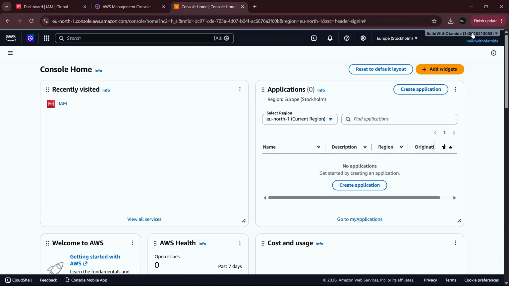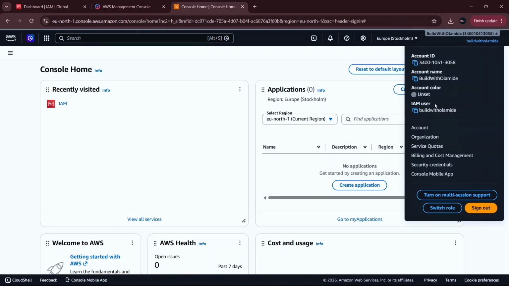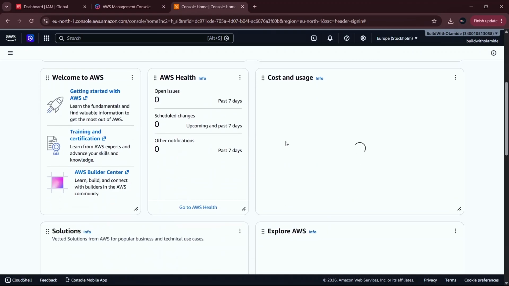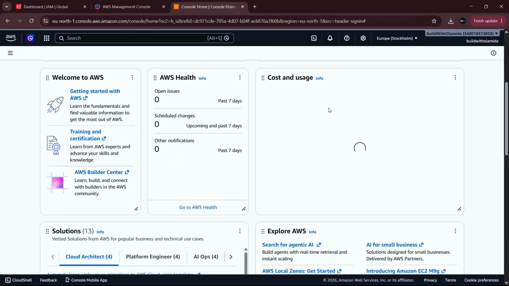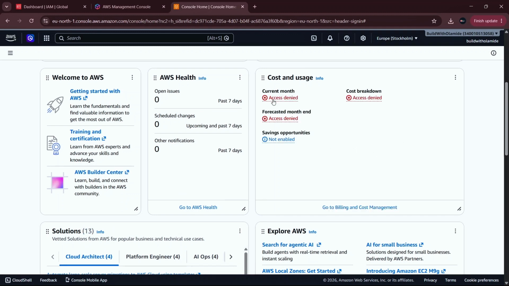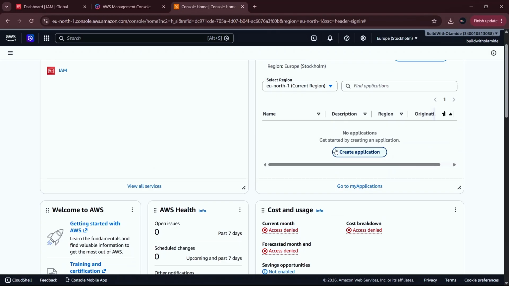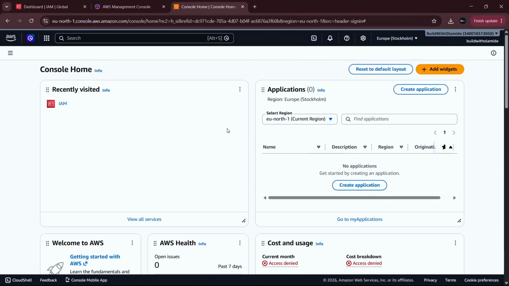So how to identify: just click on your name here. You can see IAM user. So this shows that you are in your IAM account. Please ensure you use your IAM account for your day-to-day activities. Now, if you come back to cost and usage, you see that it's going to tell me that I don't have access to see any cost or anything related to billing, because this is not my root account. So anytime I need to go back to my bills and everything, I go back to my root account.